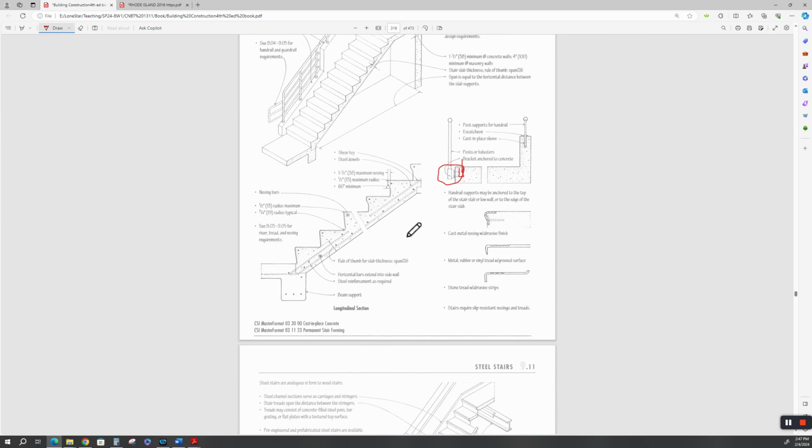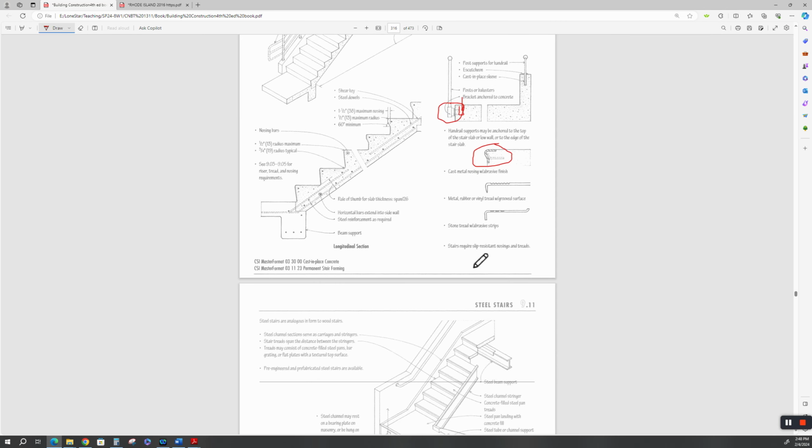But let your conscience be your guide on that, and your budget, and the needs of your client, and the building code. Here's a cast metal nosing that's cast in with the concrete. This is a metal and rubber or vinyl tread with a grooved surface that's overlaid, and this is a stone tread with abrasive strips that's adhered down on the concrete. Commercial stairs do require slip-resistant noses and treads.